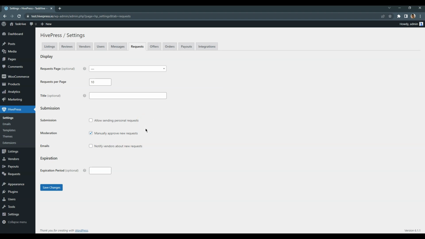You can uncheck this option if you don't want to check and approve each new request manually. In that case, all the new requests will be published immediately. You can enable this feature if you want to make sure that freelancers won't miss any new requests. An automatic email will be sent to freelancers each time someone posts a request. Finally, set an expiration period that will define how many days a request can be displayed on your website and then will be deleted. Let's move on to the Offers tab.